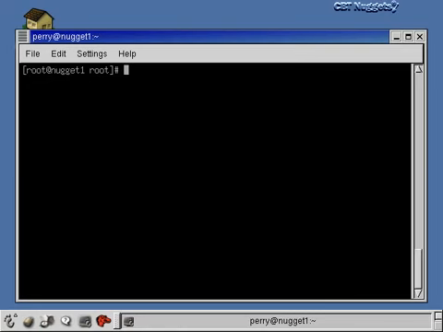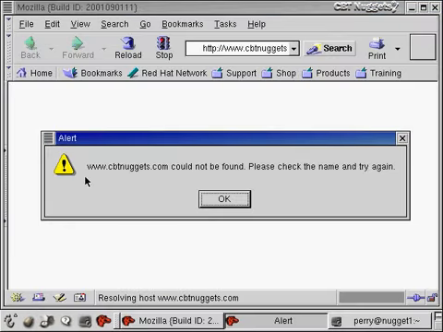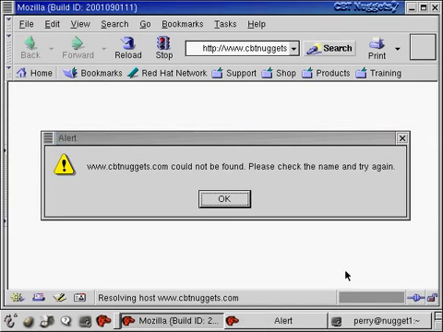Let's start by looking at the symptoms and the cures for your local network interface being down. Okay, so what are the symptoms of your local network interface being down? Let me open up a Mozilla window. You'll see the window open, but immediately it comes up and says www.cbtnuggets.com could not be found. That's set to my home page, so that's where it tried to go. But immediately that came up.